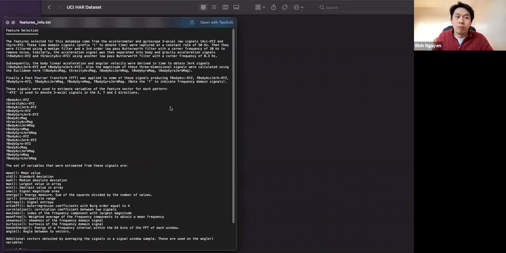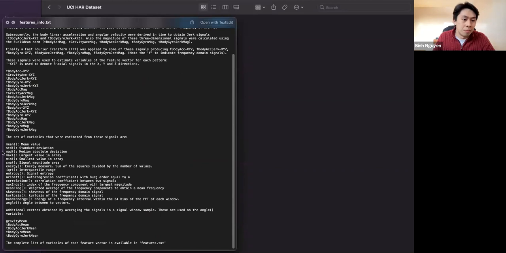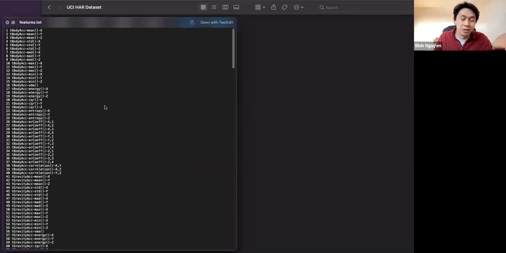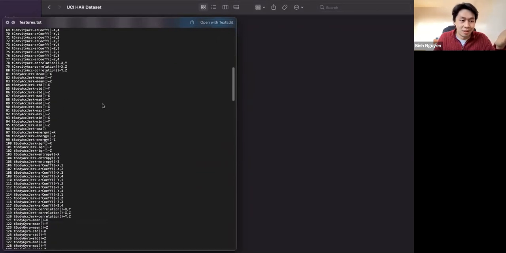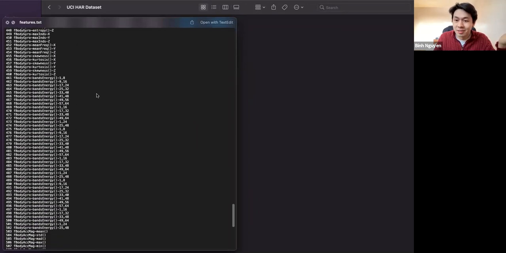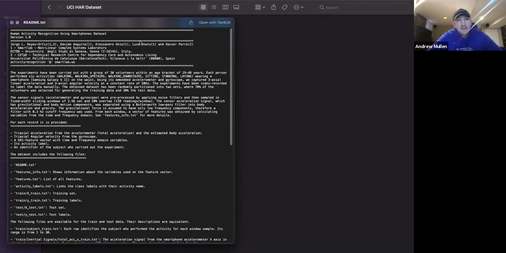You have the feature info of what they extracted for their work, including, for example, the mean, standard deviation, the median, etc. They give you some information about that. They actually give you a whole feature list. These are all the features that they extracted, which is a lot. And then they have a README.